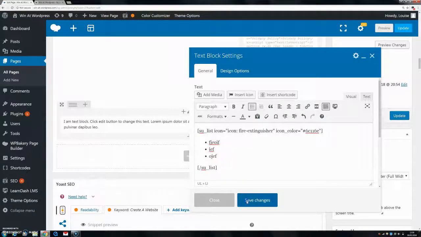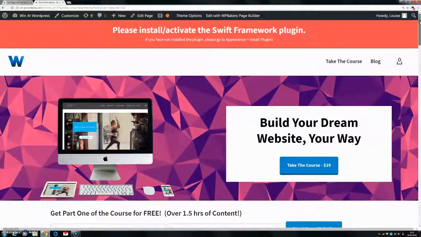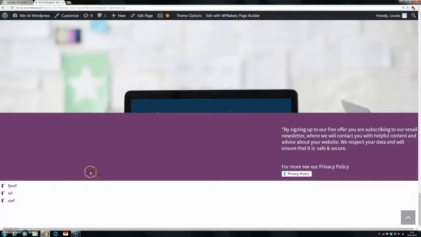And then we click Save Changes and Preview. And if we go down to the bottom of our page, you can see underneath this, I actually didn't mean to put it underneath, but we have our little fire extinguisher bullet points, and we have our text beside them.